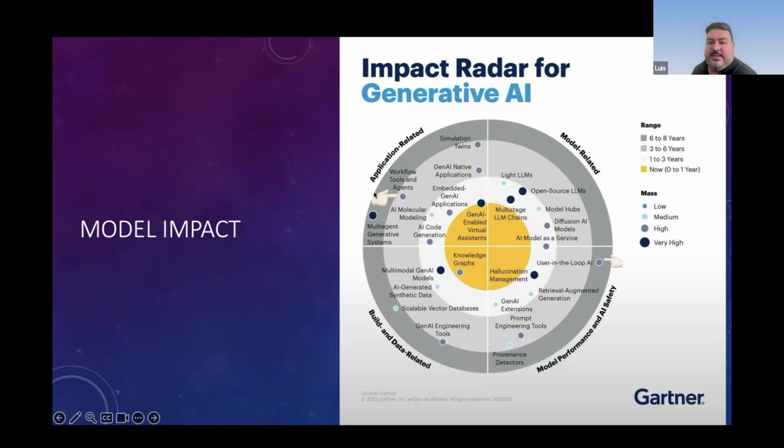To the left of this is the application. How can these be applied? So these are AI engineers who are going to be developing AI products. What are their most impactful and where they are in terms of their ranges. The bottom left, the build and data related, are how the data is being stored. If it's going to be through AI synthetic data, scalable vector databases, agentic engineering tools, where are they being stored, and how is knowledge being stored for them?